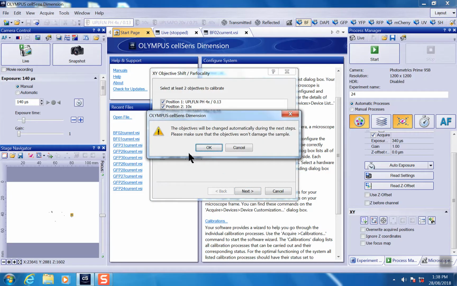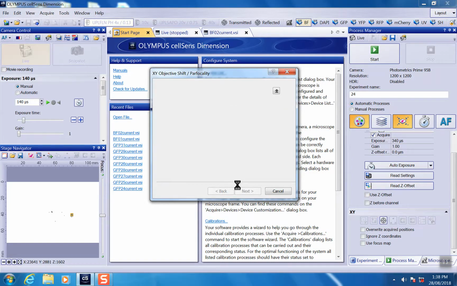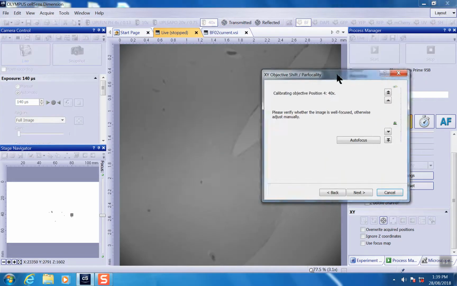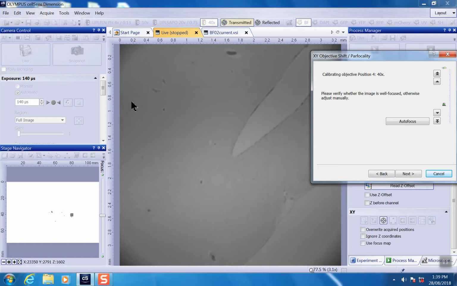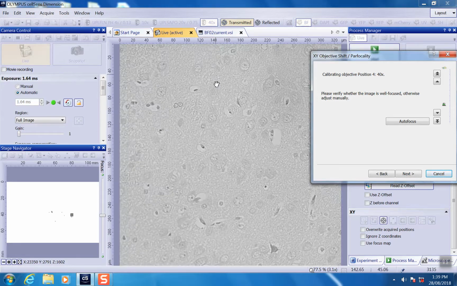So click on next. Here, just a warning message telling you you're going to start from the higher power lens. Make sure it won't damage the sample. So click OK. The software is working. So now we're on the 40. The exposure is set automatically, and we can change the focus by manually turning the knob. Once we're in focus, verify it's in focus, yes, and we go to next.